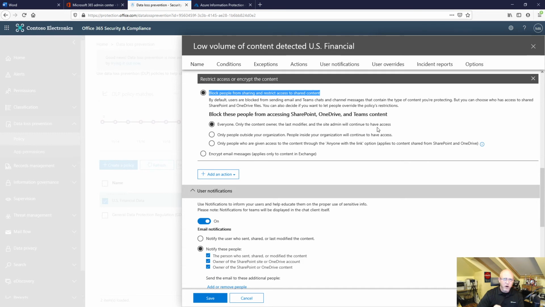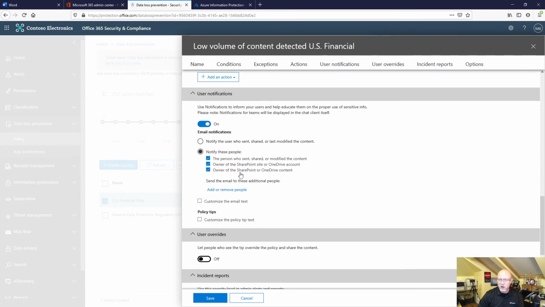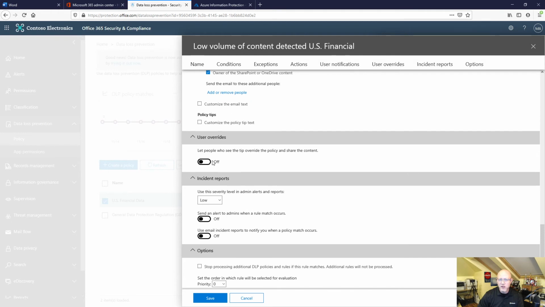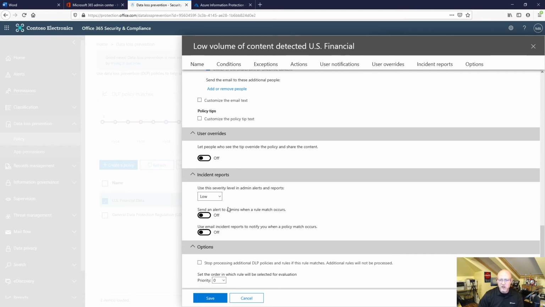So whoever owns that file, if this document tries to leave the organization, only the content owner, the creator, the author of that document, or the last person who modified it, plus one of the IT admin people, are going to have access to this file. So if it were to go stray in the world, it's going to get stopped dead wherever it lands, unless it's one of those three groups or individuals that see it. And then who gets notified when this event occurs, and whether users can override, yes or no. And then different incident reports and so on and so forth.